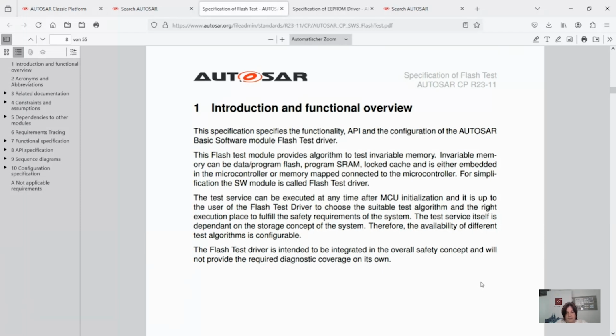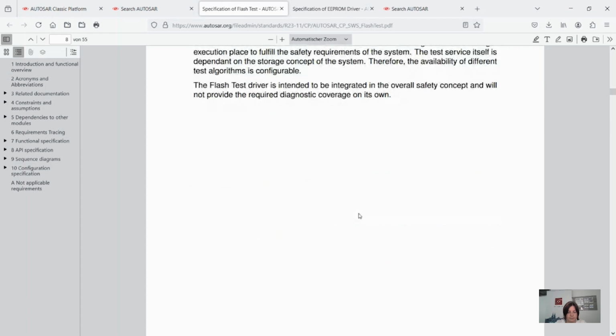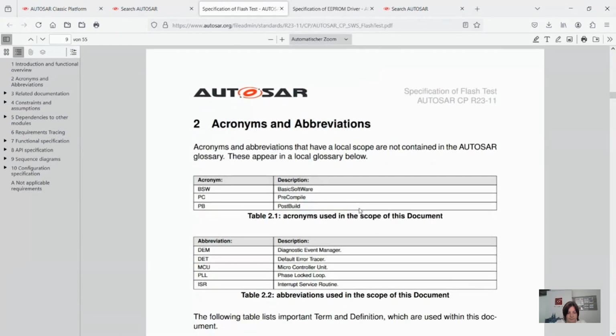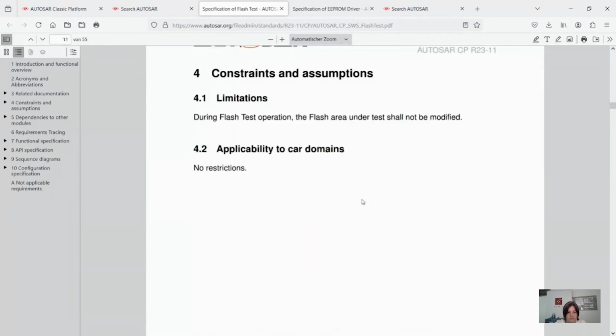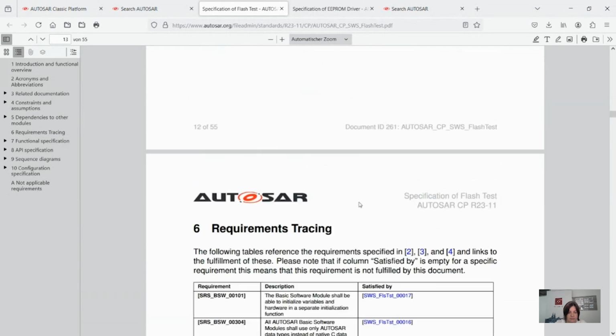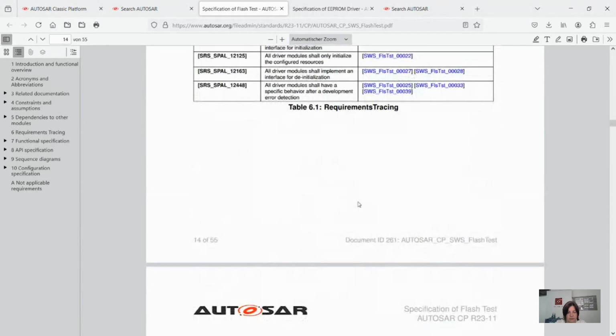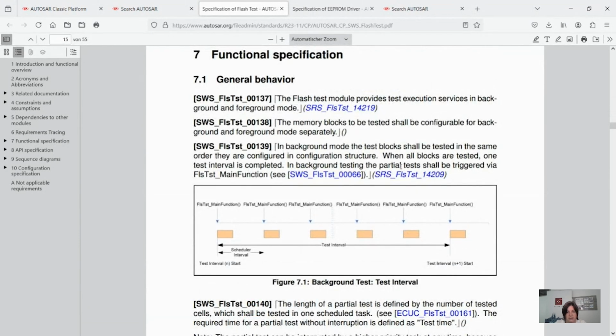And the test service itself is dependent on the storage concept of the system. Yeah? And there are different test algorithms which are possible. It's always a lot of scrolling until you get to the real functionality. And this is the functional specification. So you have different execution services. Yeah.